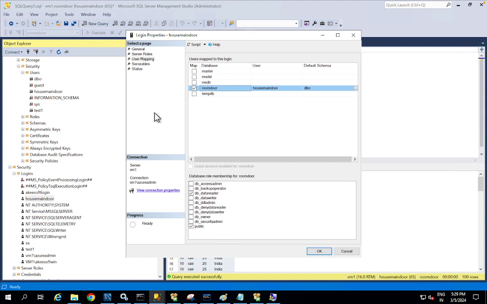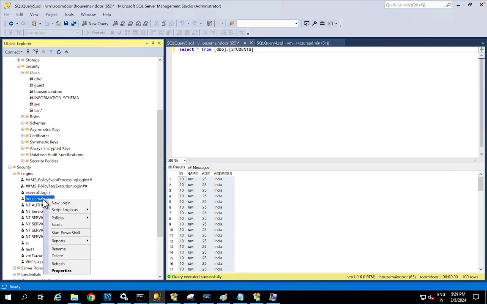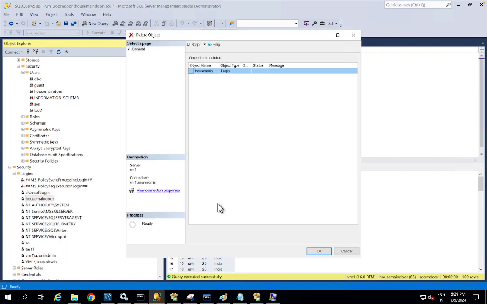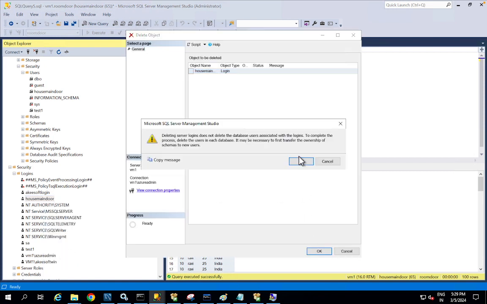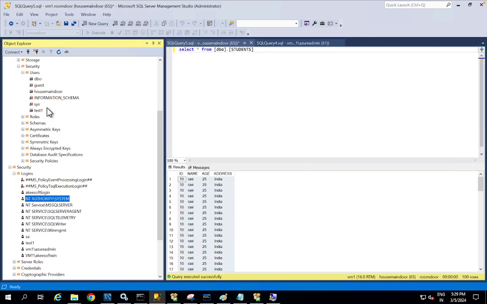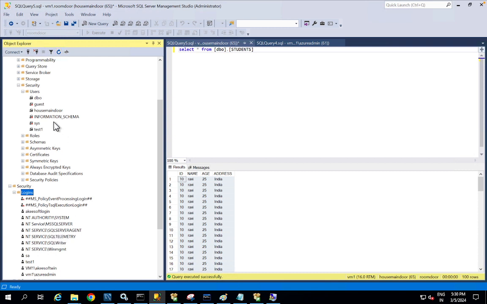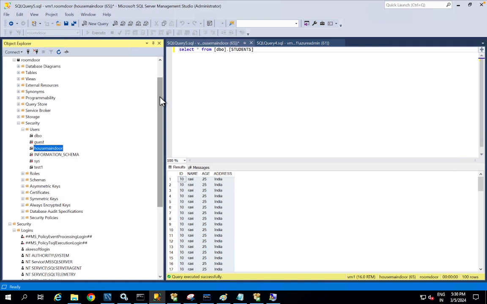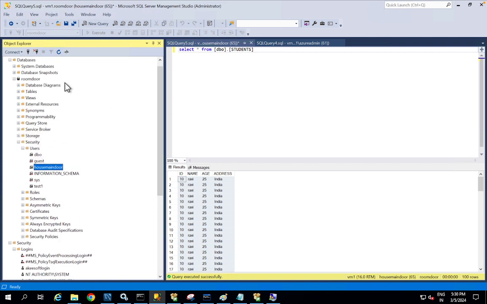What does an orphan user mean? A user which is not mapped to a login. Now it is mapped, so what I will do is delete the login. I will delete the login. So you can see here now we don't have any login for house main door. This is called an orphan user.